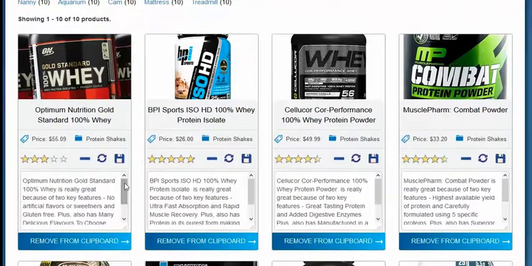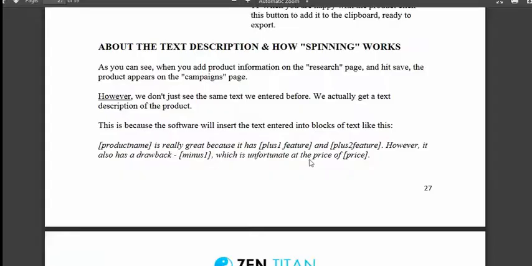But what I want to talk about here is essentially the spin button, and again I'm going to go over to the quick start guide, page 27, which I do recommend you read, as I've mentioned several times in other videos.